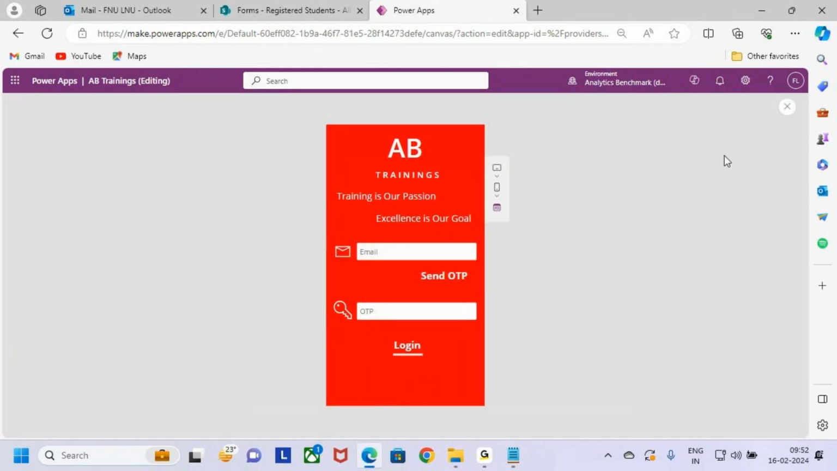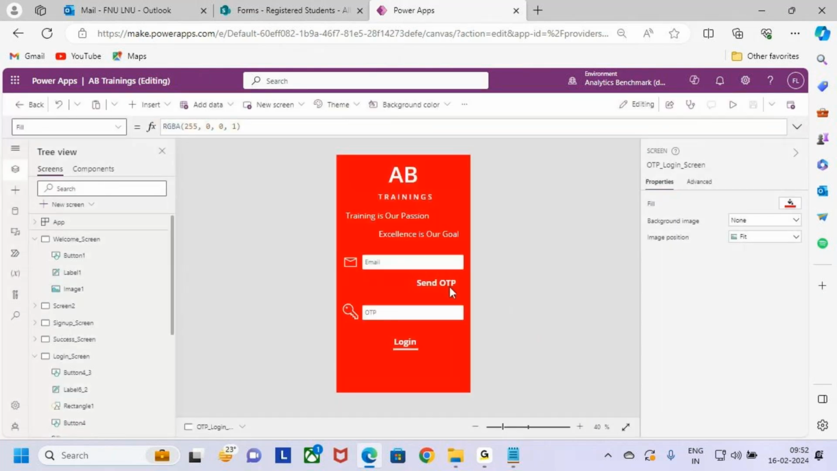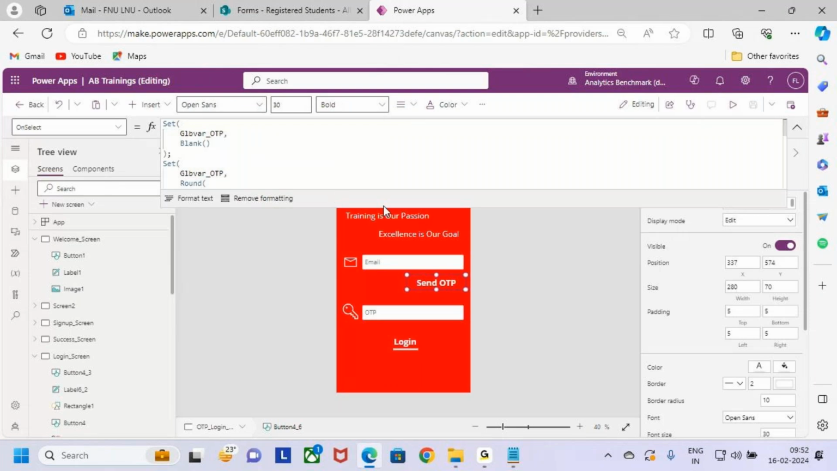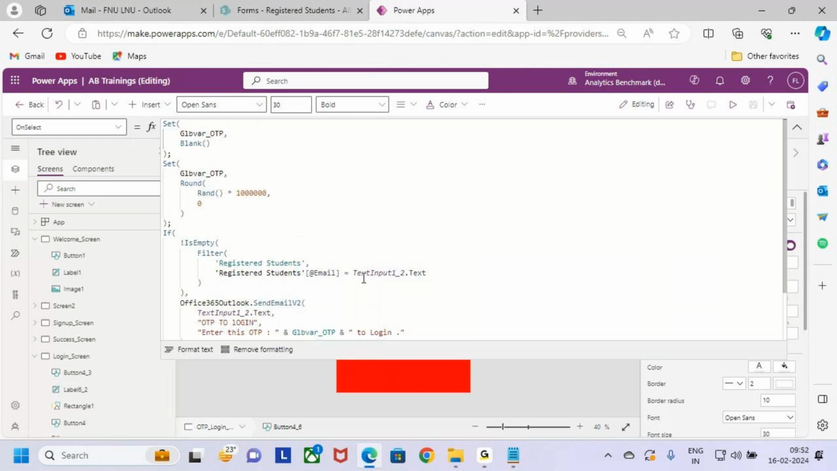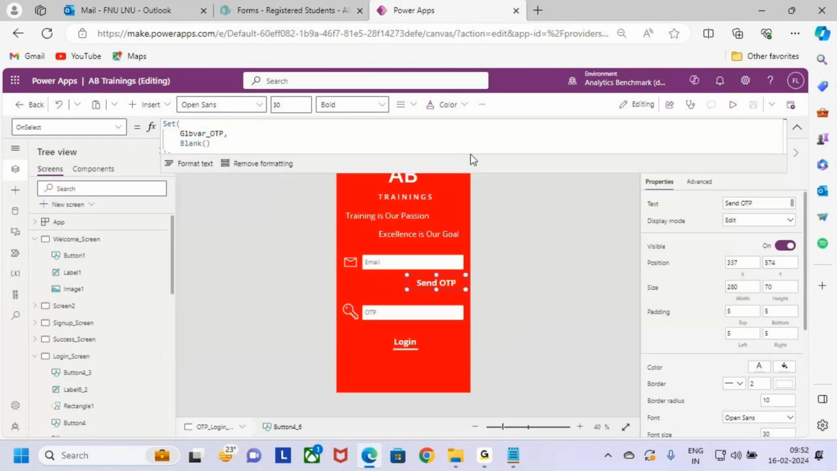Go and click on the login with OTP. Now when I click on this send OTP, I'm writing some formula here. This is the formula I'm writing. So validate that email. If it exists, then only send the email. Otherwise, don't send it. Next, when I go to the login, here also I'm creating one function.